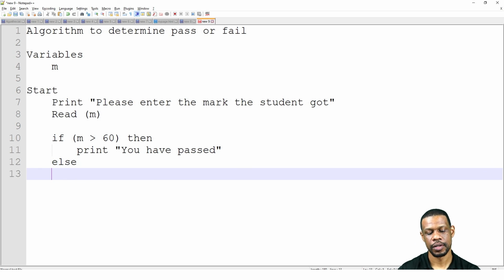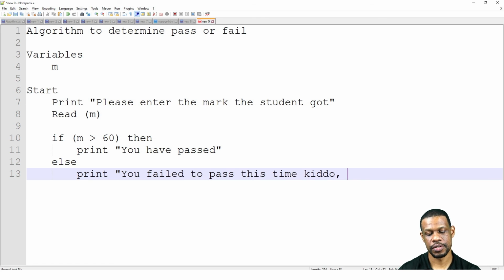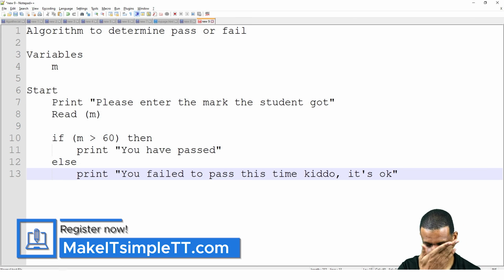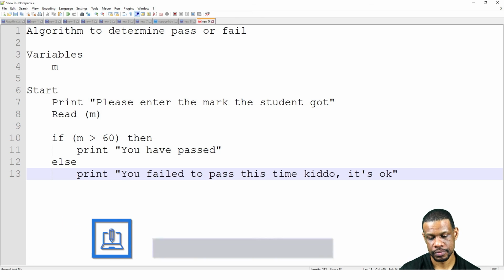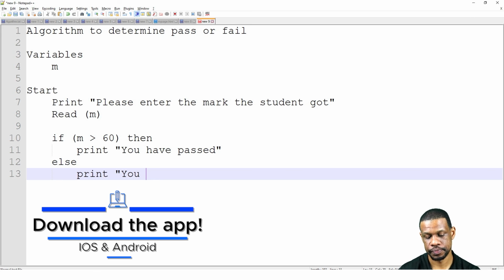Else, print, because we're in 2021 and everybody is sensitive, "you failed to pass this time, kiddo, it's okay." Because, you know, children are sensitive and you can't really tell a child you failed. That might scar them for life in 2021. Yeah, so let me just go back and say, yeah, you failed, right?